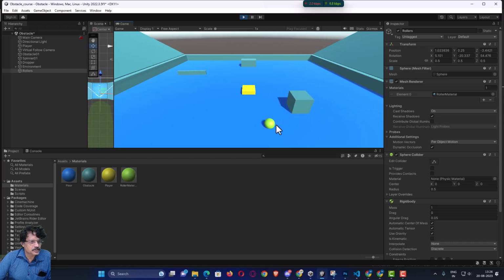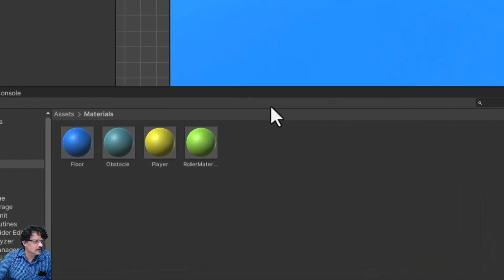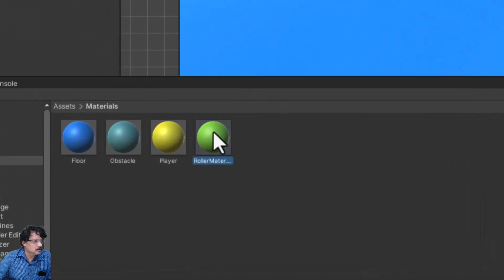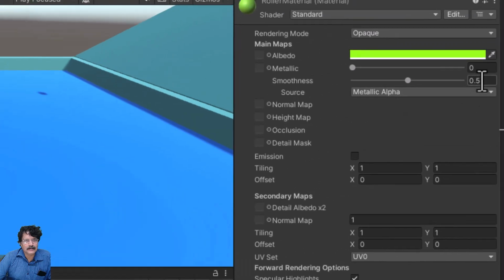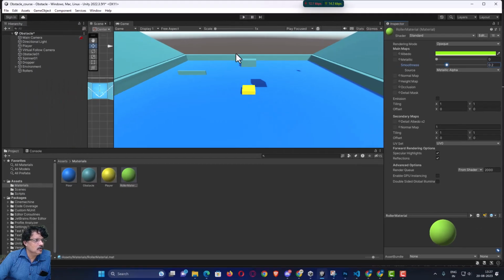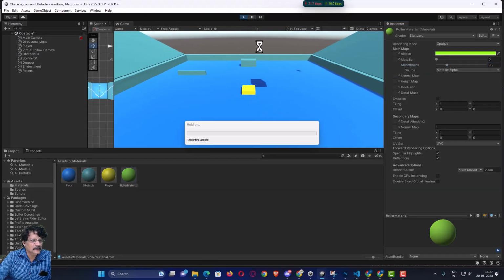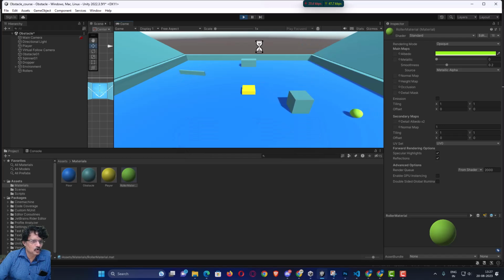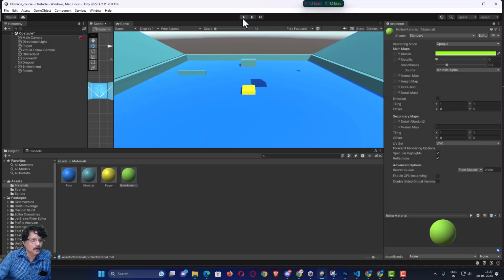Only thing is you are seeing this white patch. So, I will stop it, come to this roller material, and decrease the smoothness to around 0.2, so that we don't have that white patch. So, now when I play the game and start it, the roller drops and it is going to roll down like this in the scene. So, I will stop the playback.